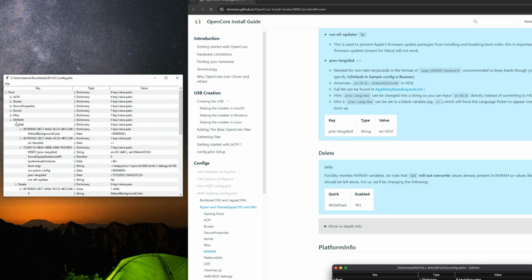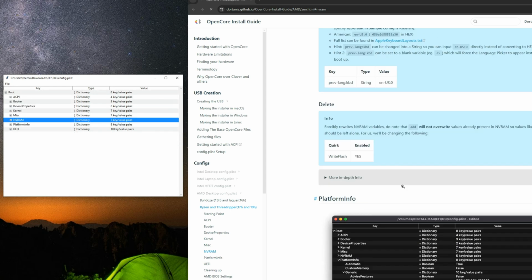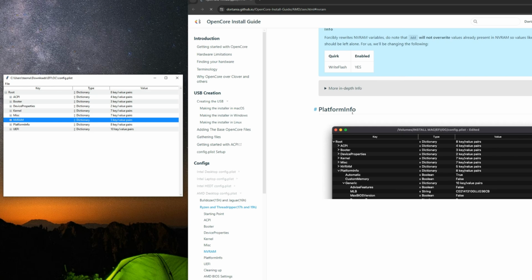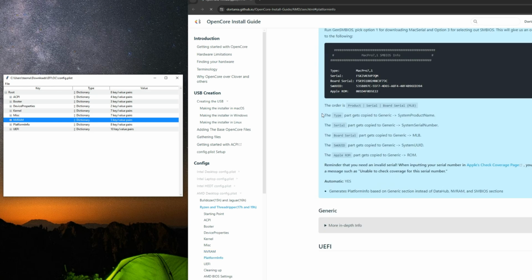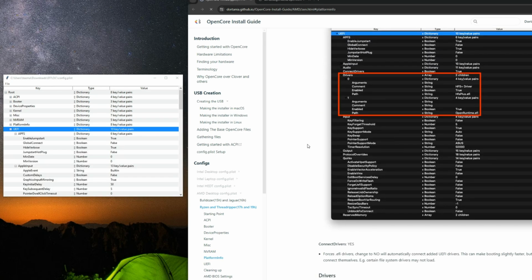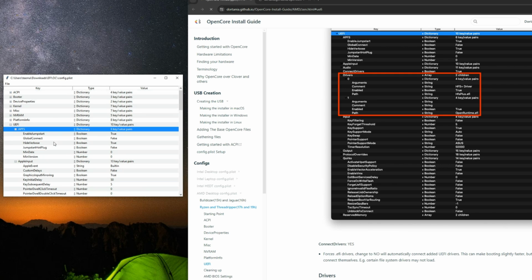Now we can collapse NVRAM. Scroll down, ignore platform info. We're going to work on that later. So under UEFI, we have to check if connect drivers is set to true. Under UEFI, you should see connect drivers.